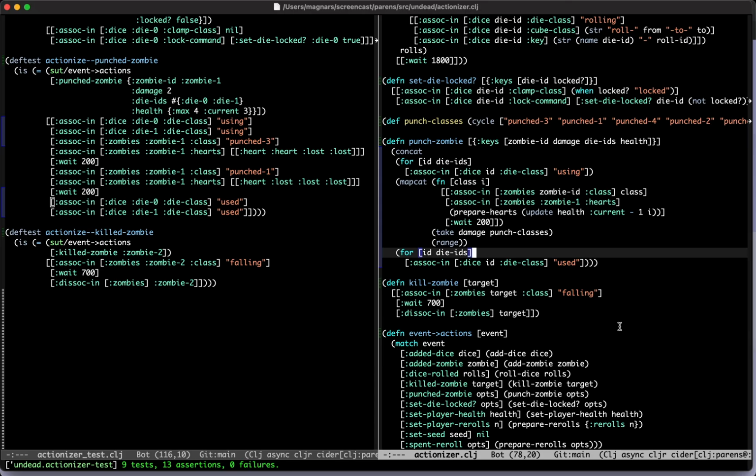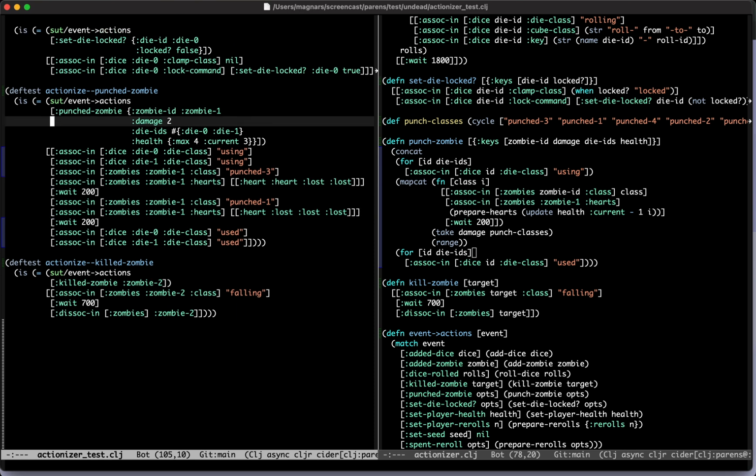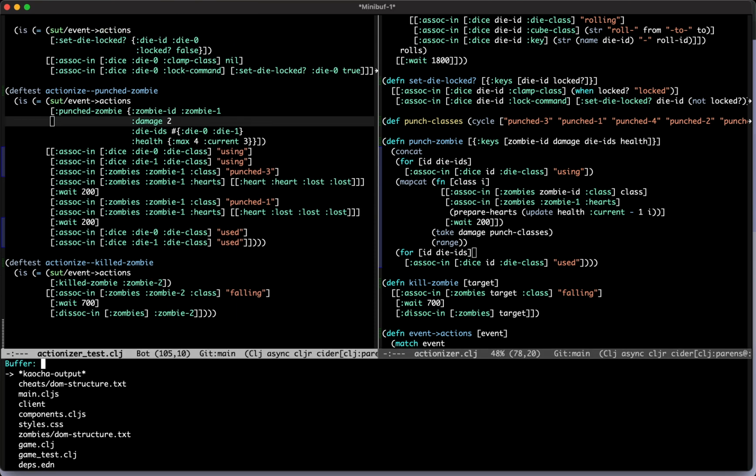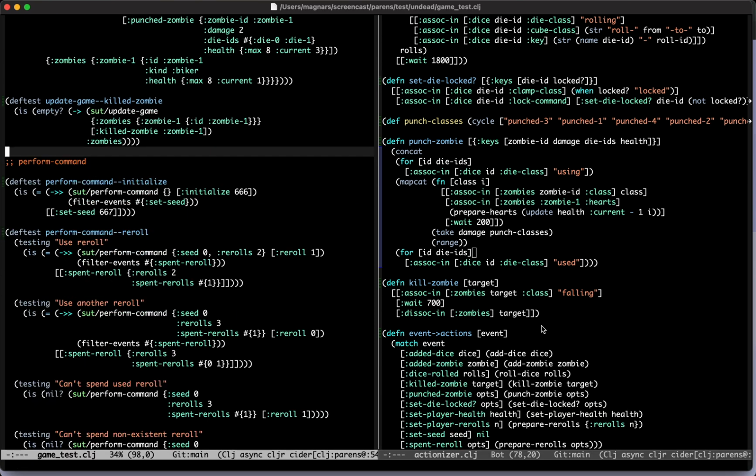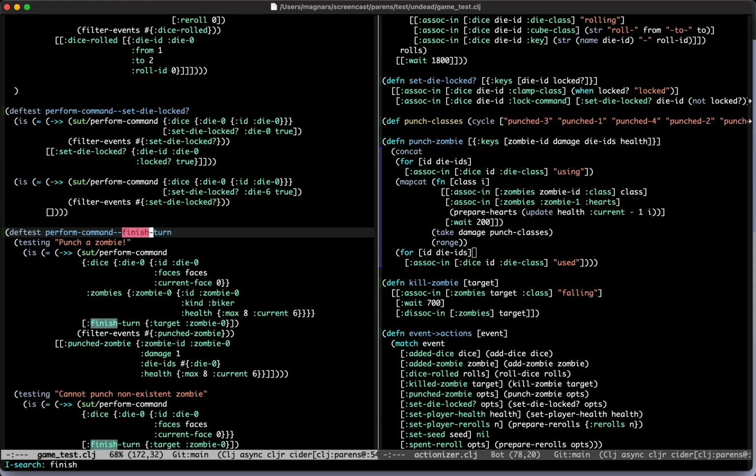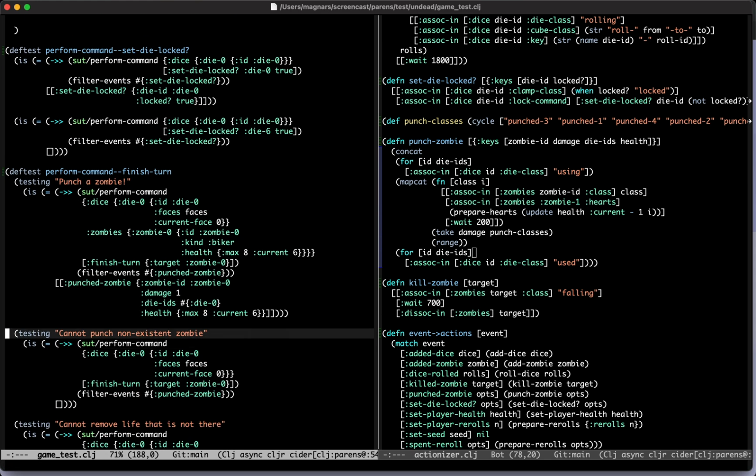So let's do some more finishing up, and then we'll go to our game test. Because now we have finish turn. So it filters. So when you finish your turn, there should be more events, like prepare a new turn.